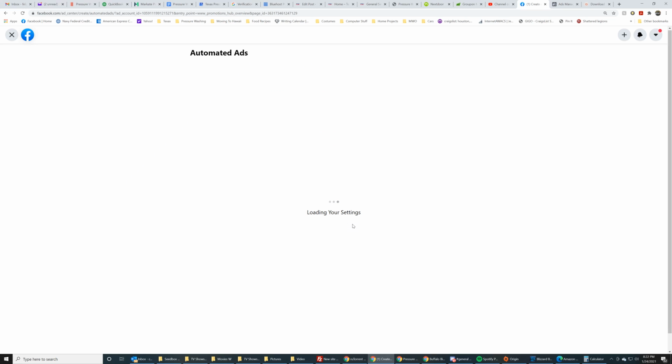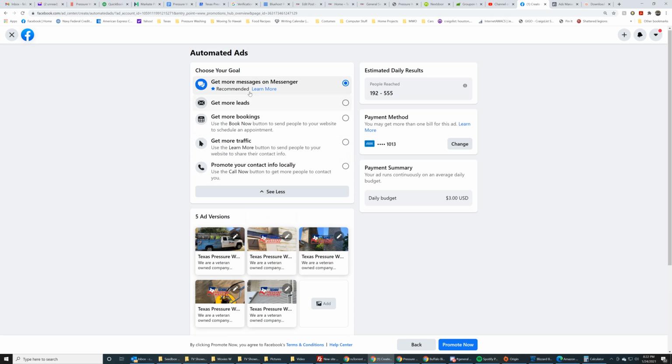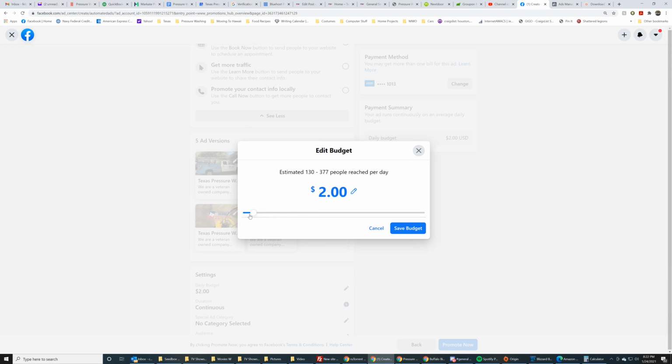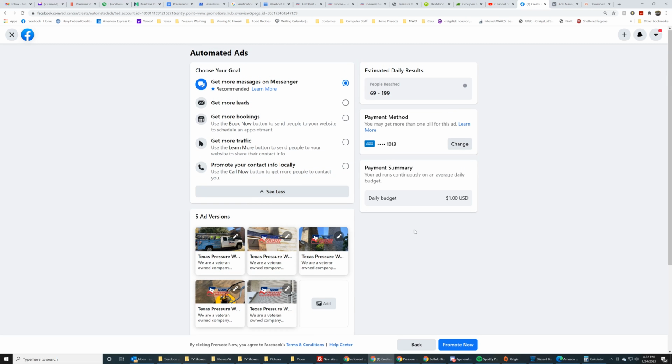Then you go here to your next page where it gives you options. Do you want to get more messages, get more leads, get more bookings, get more traffic, promote your contact info locally? You have just tons of options. Your daily budget, you can change it to whatever you want. If you are just looking to dabble with this in your area, see what your metrics are.